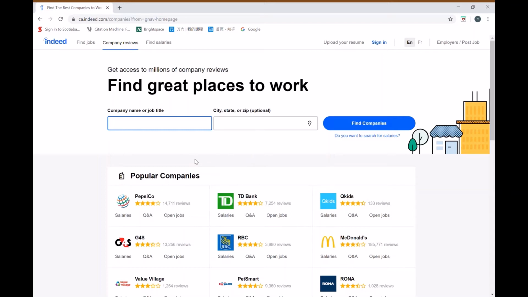Also, the font sizes are the same for text with the same level of information. For example, the font size of the three tabs on the top of the web page, like Find Jobs, Company Reviews, Find Salaries, are the same. So that's all my intro about the website functions and designs.